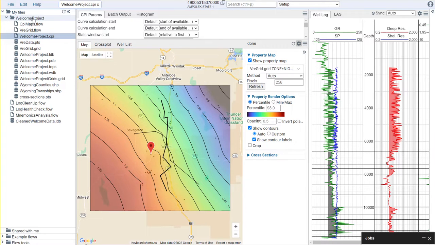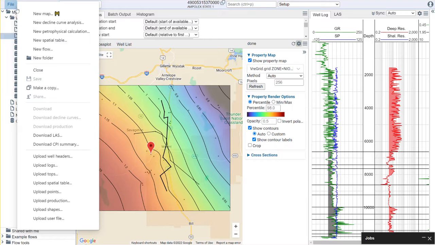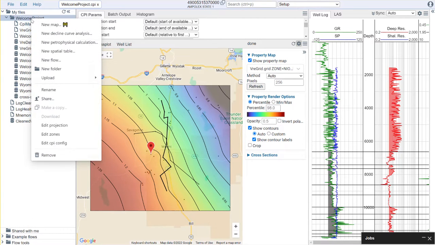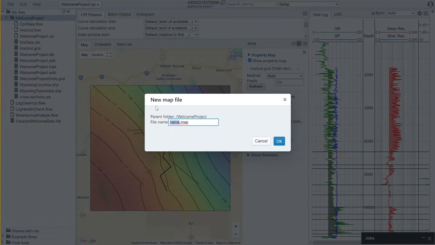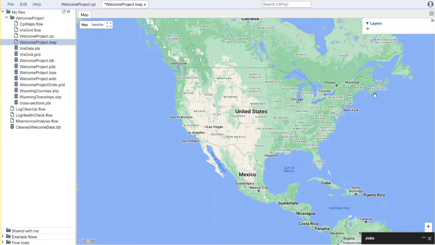To get started with this, you can either go File, New Map, or you can right-click on the folder that you want to create the new map file in and say New Map. In this case, I'm going to call it Welcome Project and hit OK. This will open up a new map window here.